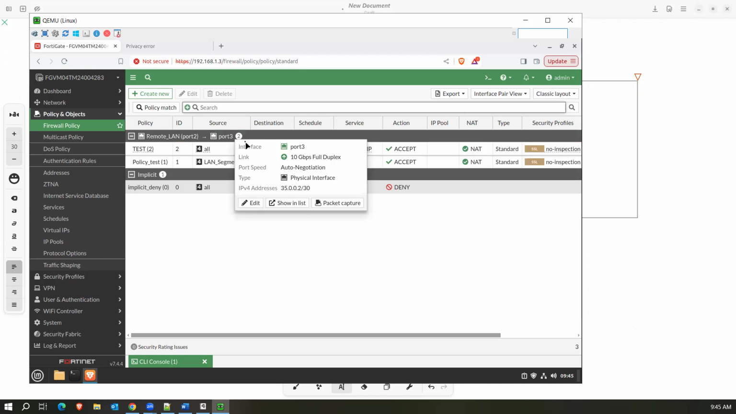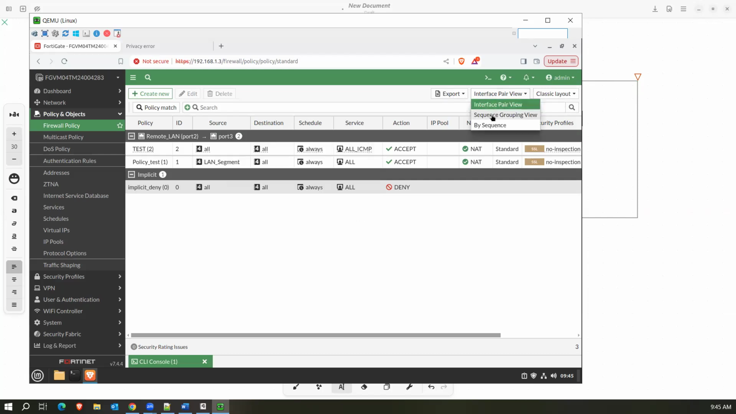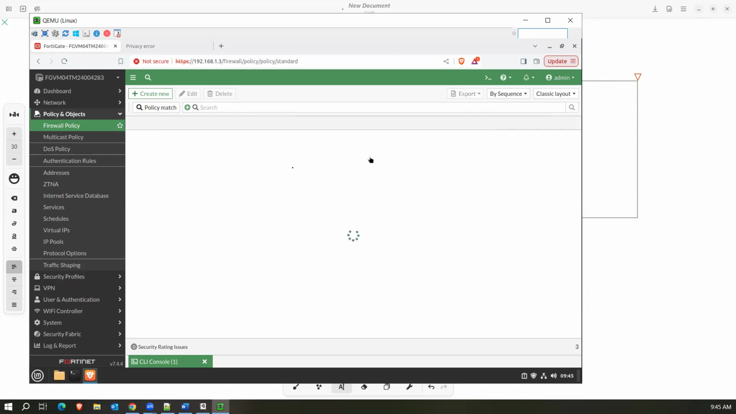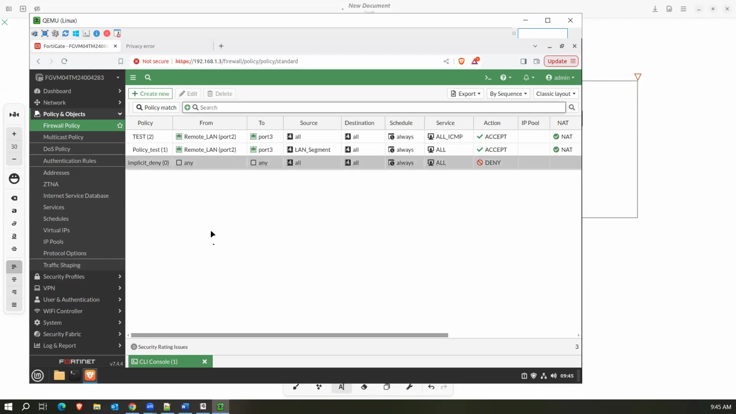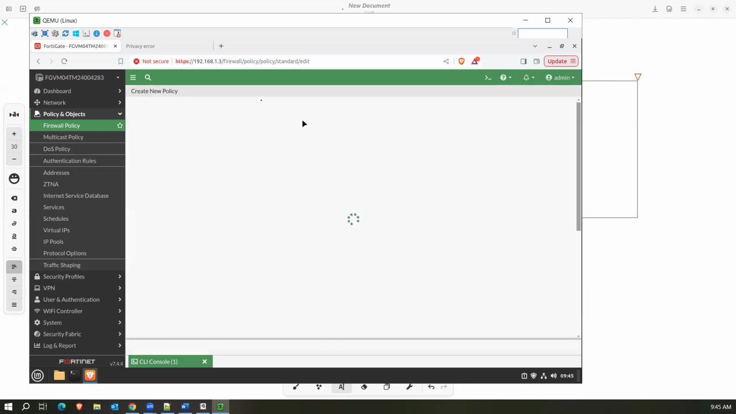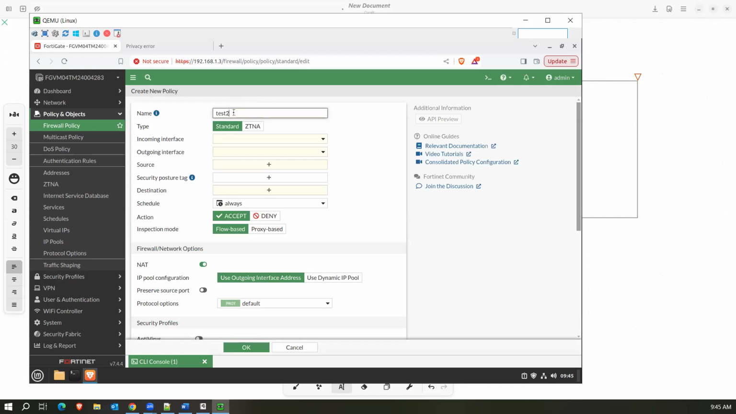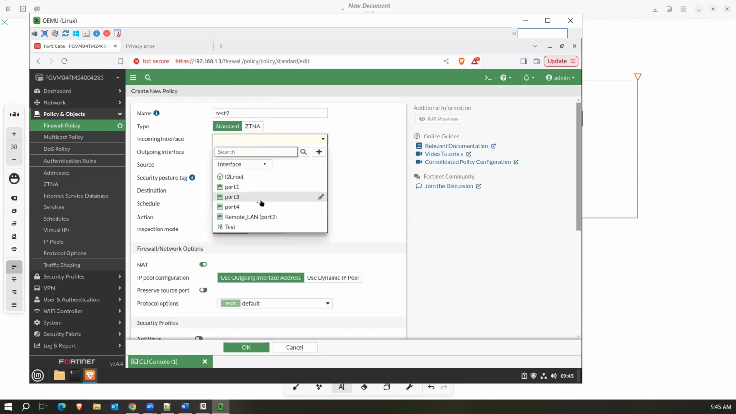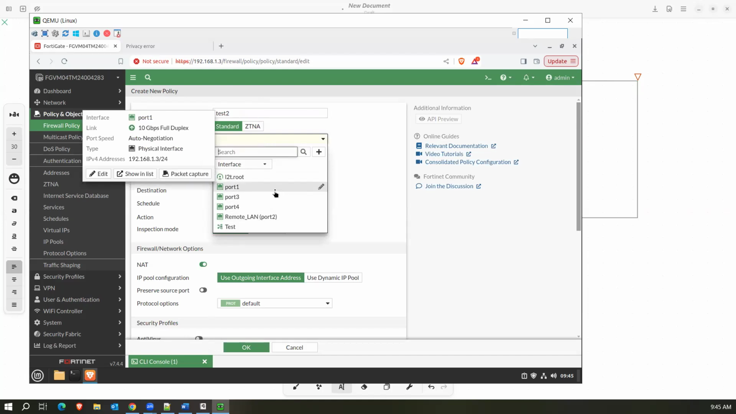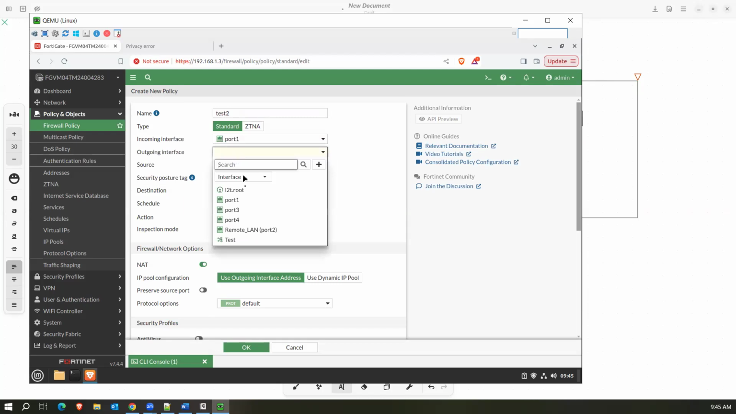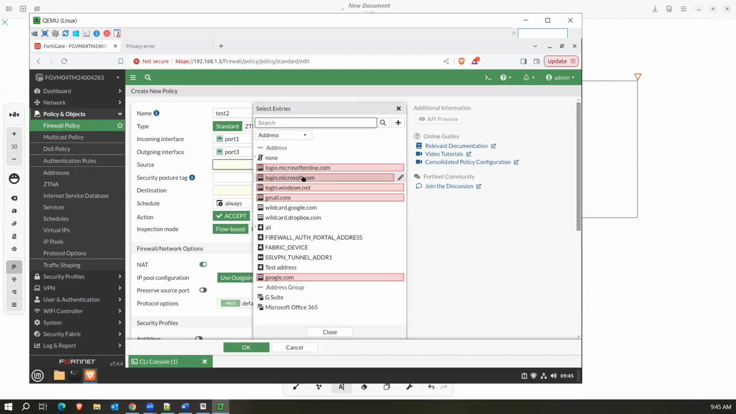The reason why we have this interface pair view is that if you have the view set to by sequence, you have the policies from all the interfaces clubbed together. Let me create another policy, test2, and let's say instead of LAN2, the traffic is going to come from port 1, and the traffic is going to go to port 3. Let me allow all services.